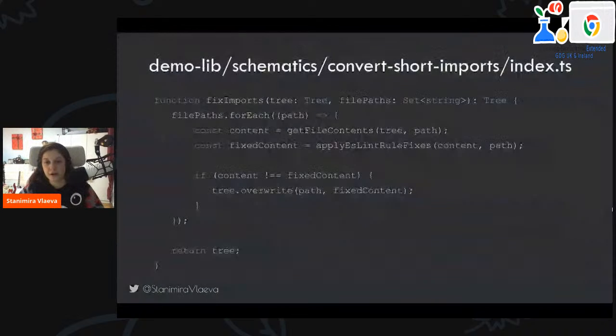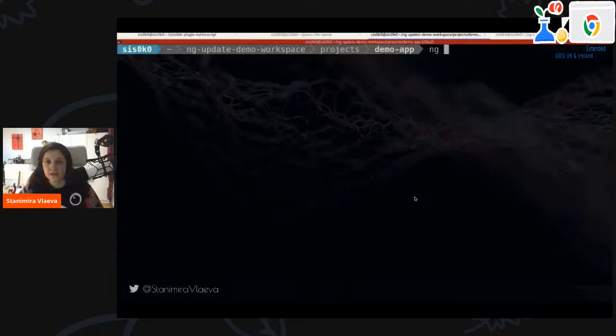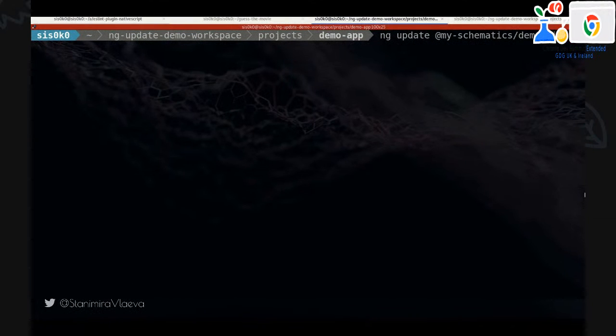Finally, to rewrite the files, I'm going to traverse every single JavaScript and TypeScript file, get its contents with this helper function that we saw early on, apply the ESLint rule to this content, and if we have any differences, then I'm going to call tree overwrite and fix that file. That's all. Let's see what happens if we execute ng update with the schematic.